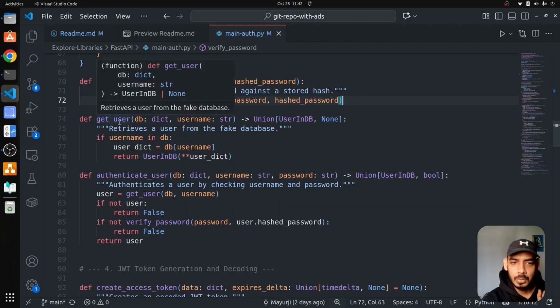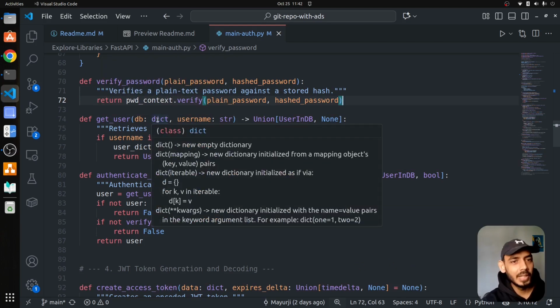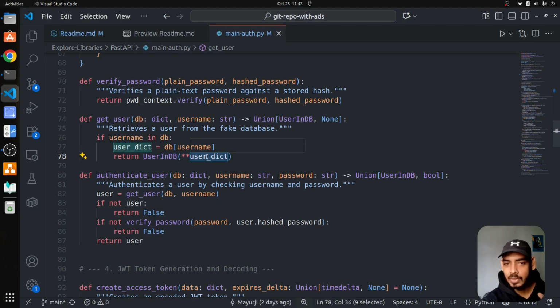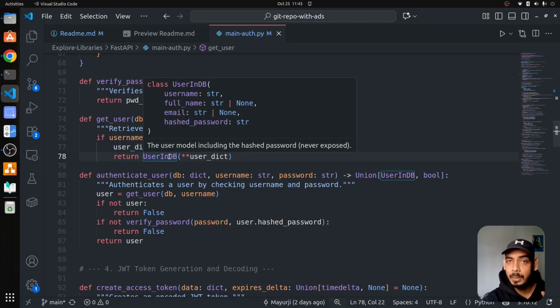Then comes get user. We have our database and then we have our username that is coming in, of the person who is logging in. So we check whether the username is present in the database. If it is present, then we go ahead and collect all the details, get that user dictionary and use it in user in DB. So we get everything, along with the password, we get full name, username and email ID.